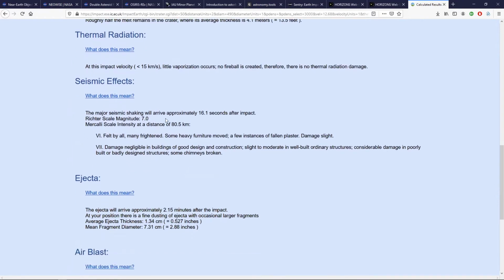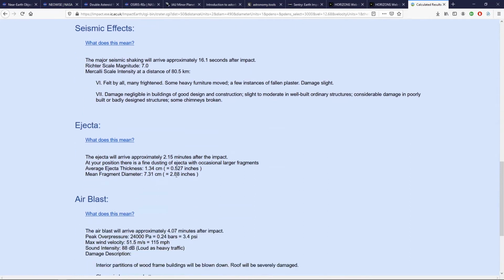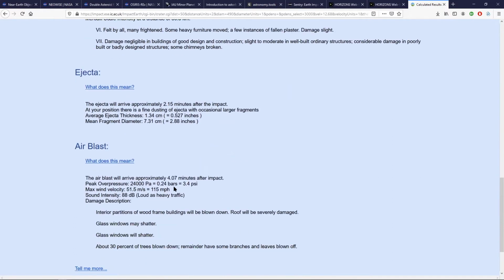16 seconds after impact, still a 7.0. Felt by all, many frightened, some heavy furniture moved around, a few instances of fallen plaster, damage is negligible. The ejecta arrives 2 minutes after the impact, and this can be up to a 3-inch piece of junk, with the average being a 1/2 inch. So think of the rocks that we just spread over here at TDS out on the road. 50 miles away, that's what's going to be landing. And that'll go on for a while. This ejecta landing can last, you know, 1/2 an hour.